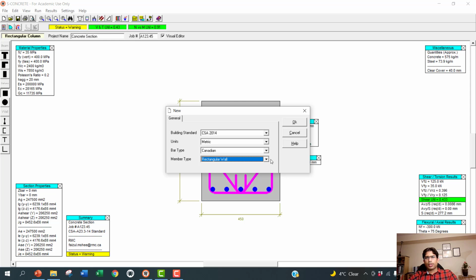For our particular case, we need to select the rectangular column because we're doing a tied column design of rectangular or square shape. So: building standard CSA 2014, unit metric, bar type Canadian, and member type rectangular column. Then we select OK.